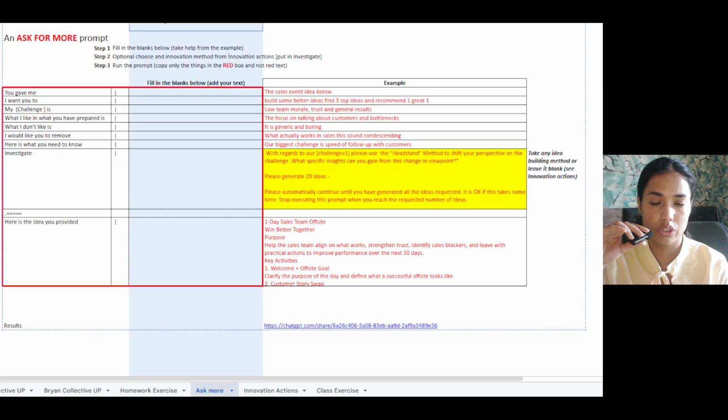Now, once you have filled in everything in column number D, you copy your entire input, which is columns B, C and D, the part in the red box. And you go to ChatGPT, you paste it and you get the results. So voila, you have done it.